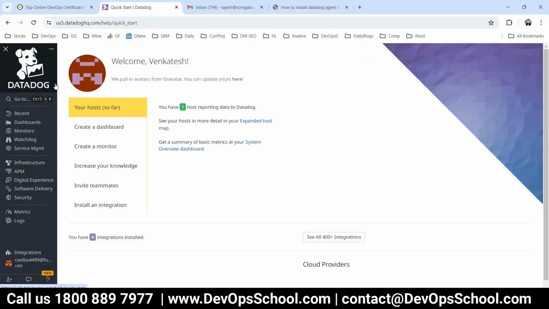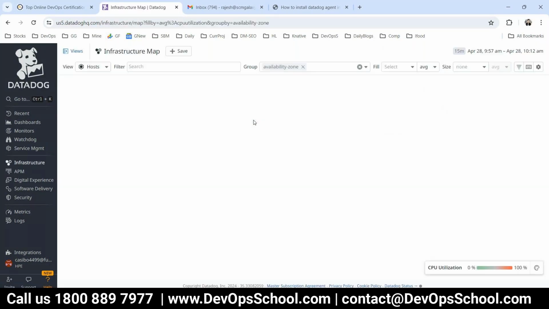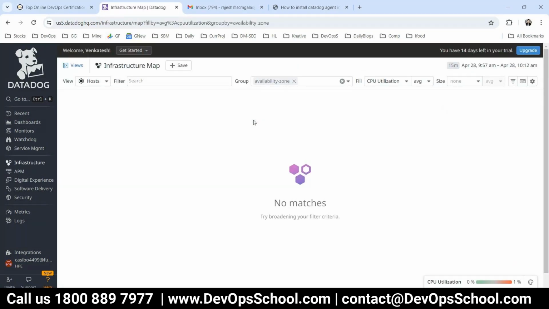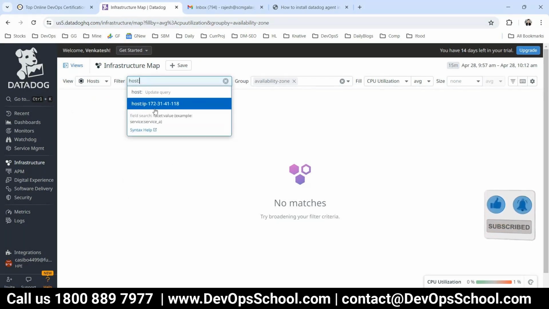See here, now it has come. You have one host reporting data to Datadog. It has taken a few minutes, but that's okay because it's a new account, right? So now you should see. Here also I'm not able to see, so what I'll do, I'll go for a little search, and now you are getting it.